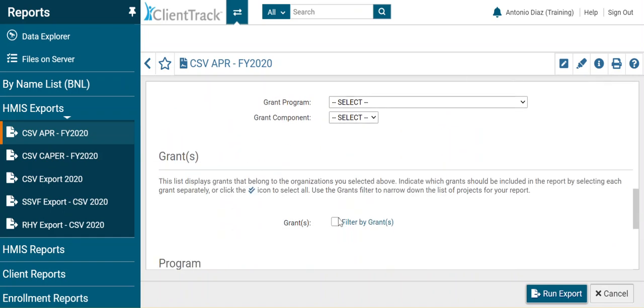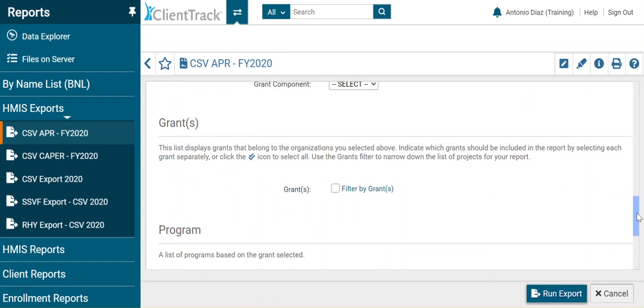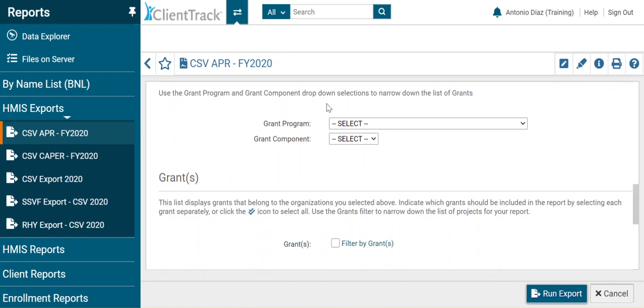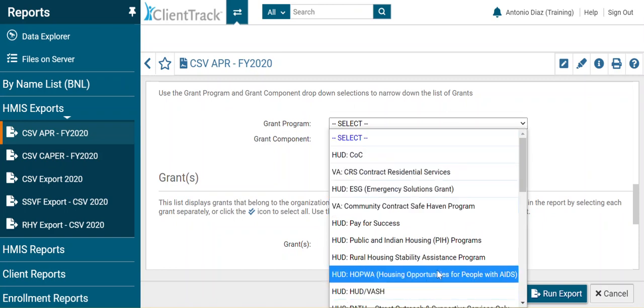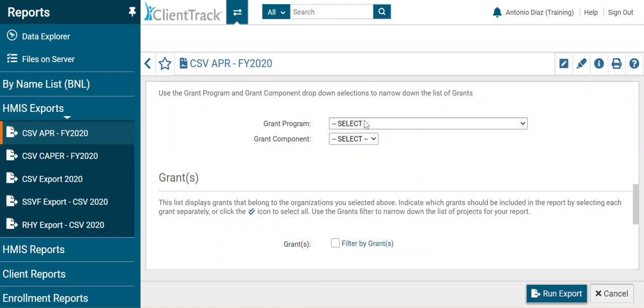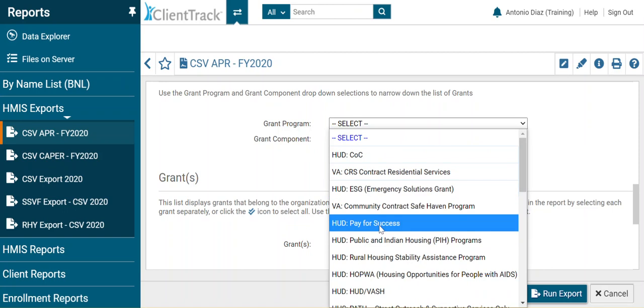This area right in here is usually where people get hung up. None of this is mandatory. Even the filter by program type is not mandatory. You can run a successful APR without including this. It is something that Acovia has put in there to use if you wish, but you have to be 100% sure of everything that you select, because if you make the wrong selection, for instance, in grant program, you're going to have an unsuccessful APR.